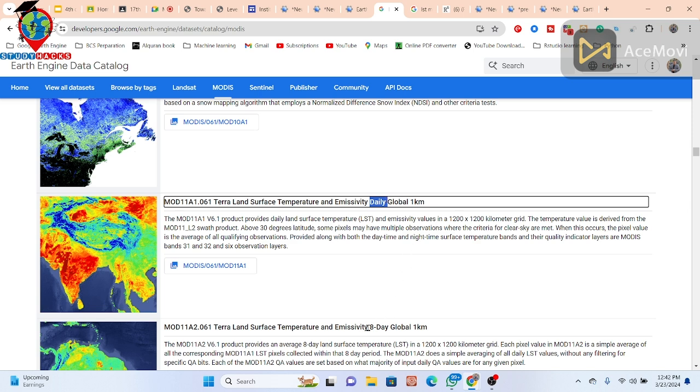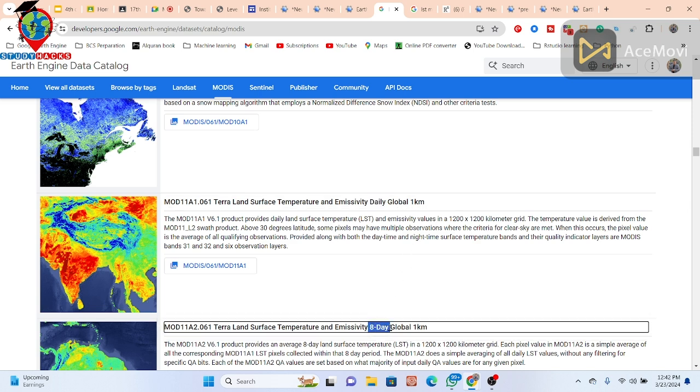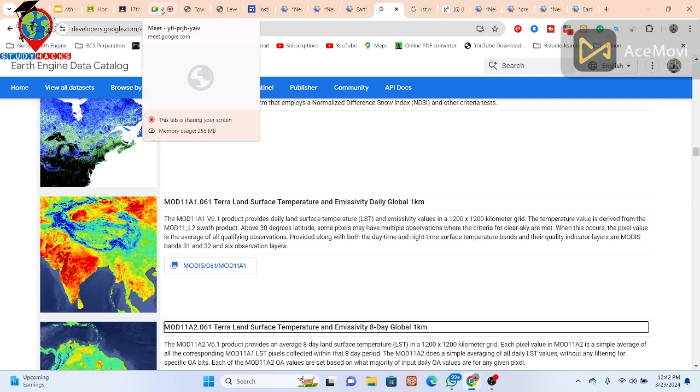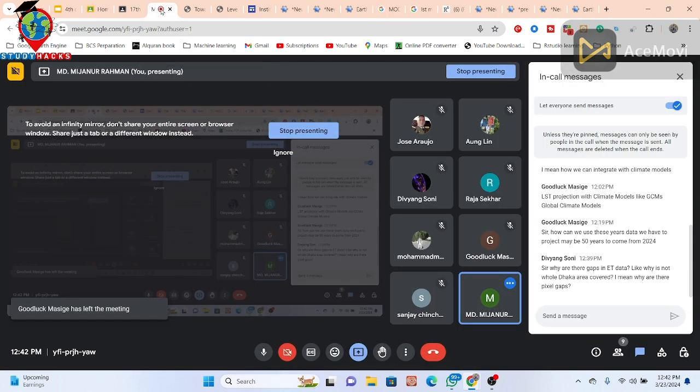Okay, it shows the 8-day LST data set. You can easily convert it into monthly or annual, and then you can easily get the result. You can also check the figure or time series chart about that. Okay, so you also try, and I will also give you some assignment regarding this topic. You also try that. Okay, so I will take questions.